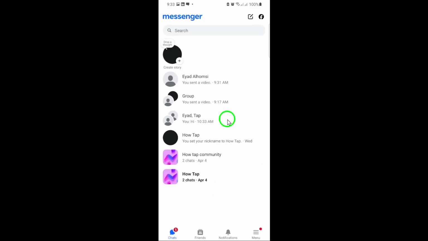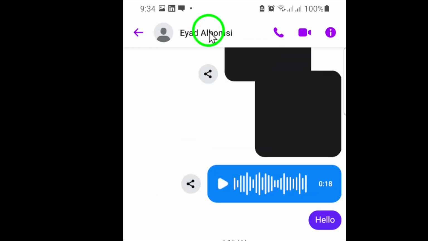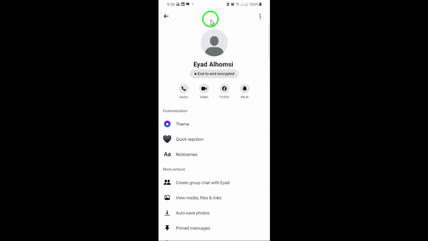Make sure you have the latest version installed so you see all the newest options. Once you're in, pick any chat you'd like to customize. This can be a conversation with a friend, a group chat, or even a chat with yourself. Any chat works. Now, tap on the name at the top of the chat screen. This will open up the chat settings menu, where you can find all sorts of ways to personalize your conversation.